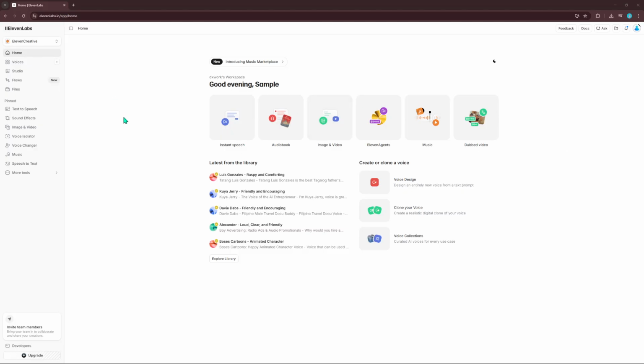First, you'll want to head over to the ElevenLabs homepage. Once you're there, look to the left side of the page where you'll find a menu. Here, you'll want to click on More Tools. This will reveal a drop-down menu with several options. Among these, you'll see an option for audiobooks. Go ahead and click on that.